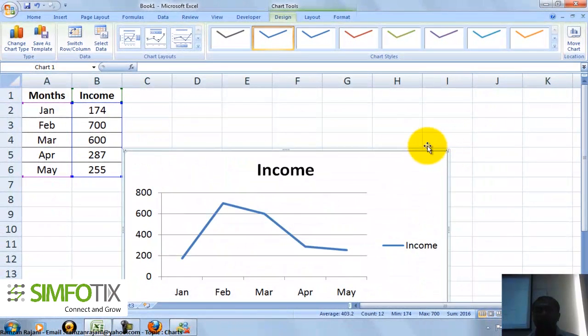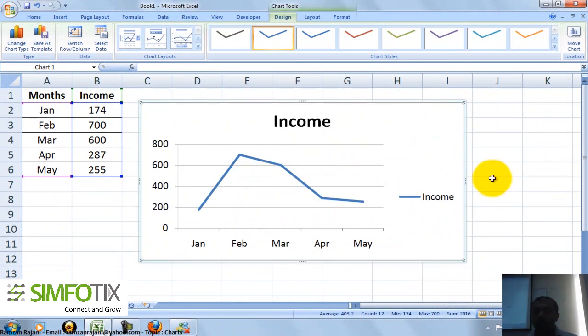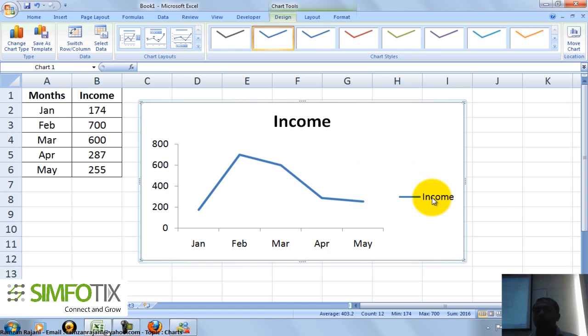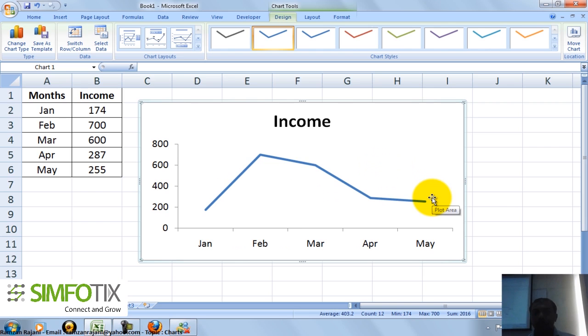I'm making it a little bit small, moving it over here. I'm deleting the background line. You know how to delete it. Click on the line and press delete from the keyboard. I don't want the income legend, so I will click on this and say delete. This is my line chart.